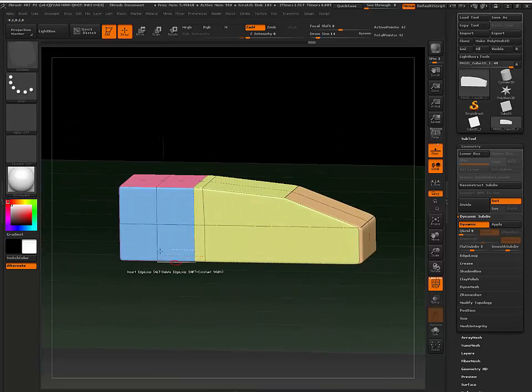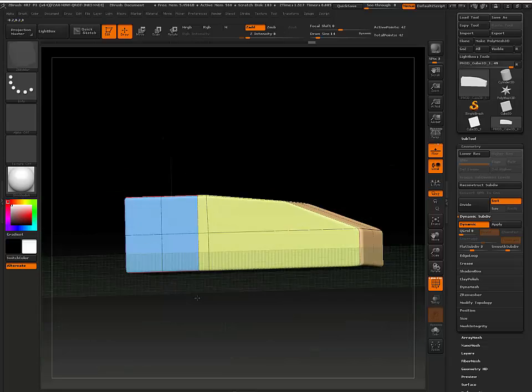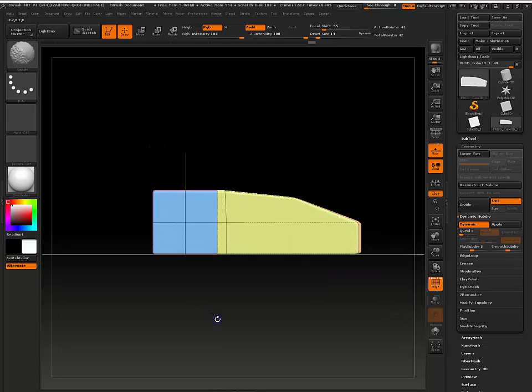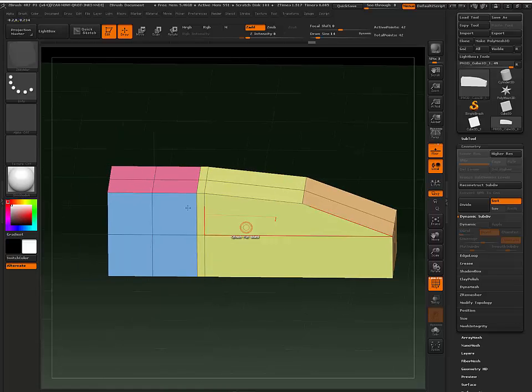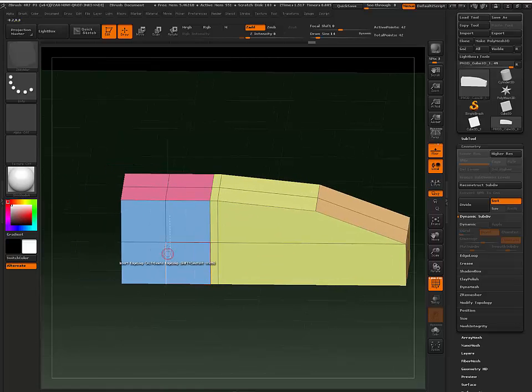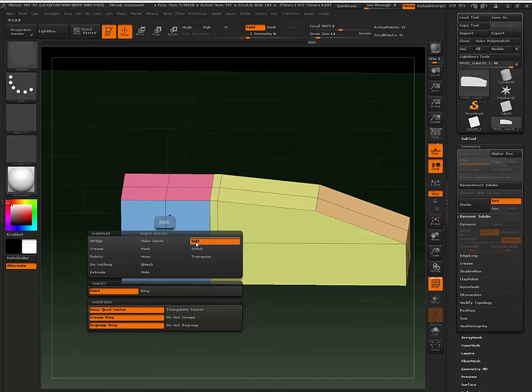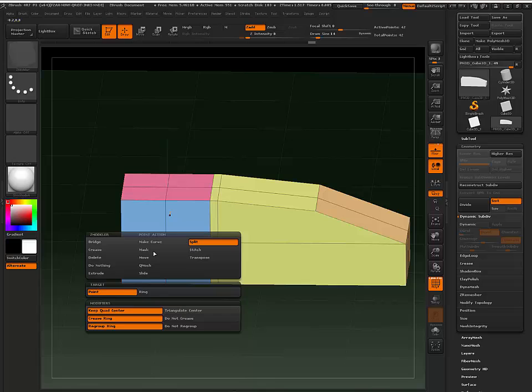Okay. Now I want to make a hole in here. Let's see how I'm going to do that. Shift D to turn off the dynamic subdivision. Then go to this vertices and hold down the Shift, and I want to split this vertex. Then target is point. Keep the other settings as they are.